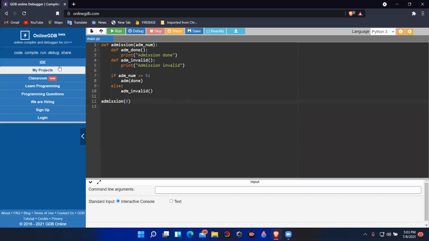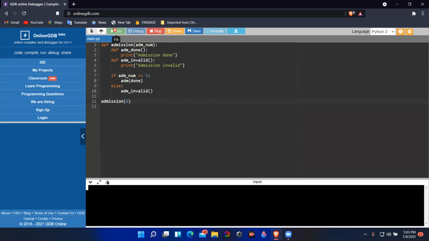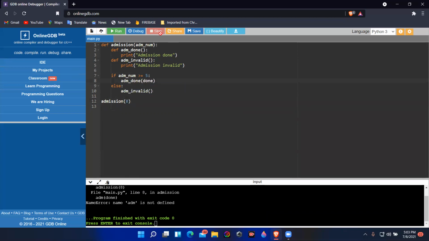Yes, this is a function. Yes, just run this. Done is not defined. I wrote the spelling wrong. Yes, it works. Good. So like this it works.